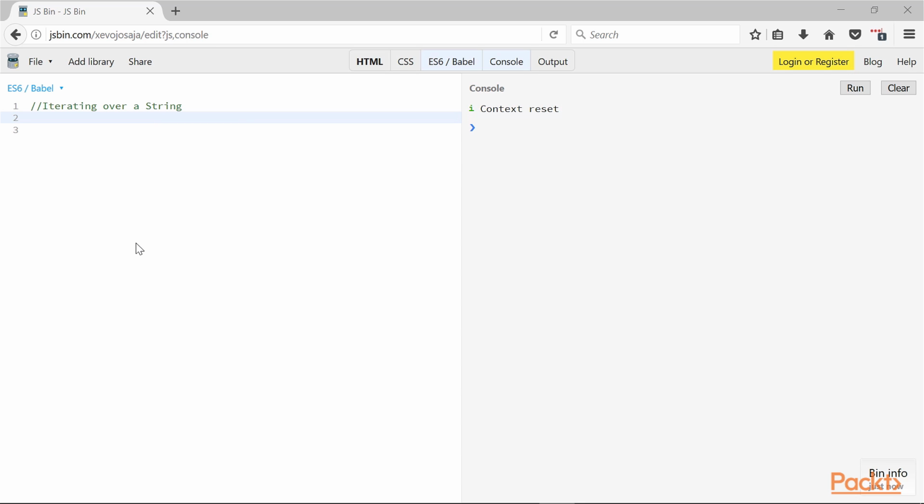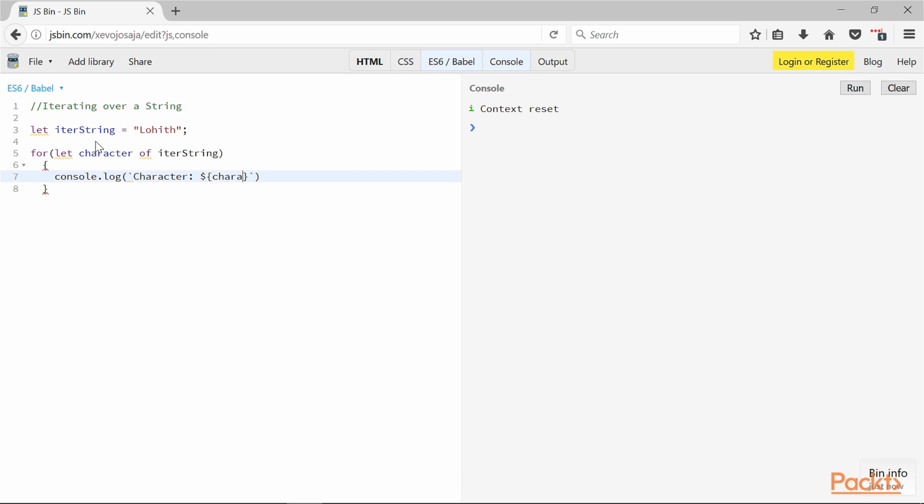Now let's see how to iterate over a string using the for...of loop. First, I'm going to create a variable, let iterString, equal to, I'm going to put my name, Lohit. Then I'm going to say for let character of iterString, and then I'm just going to spit that out to the console. So I'll say console.log, and I'm going to use again a template string. I will say character, and then dollar, bracket open, character, bracket close.